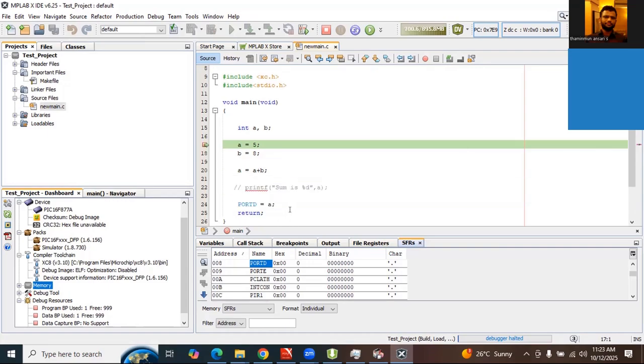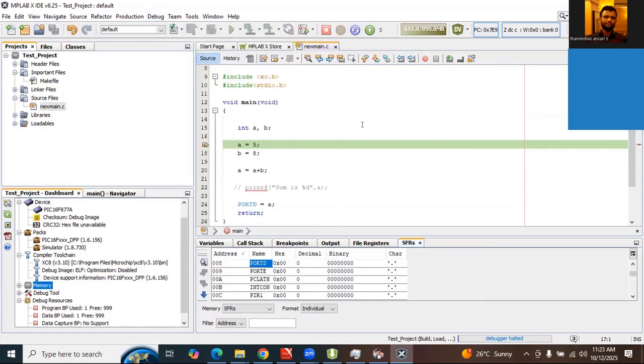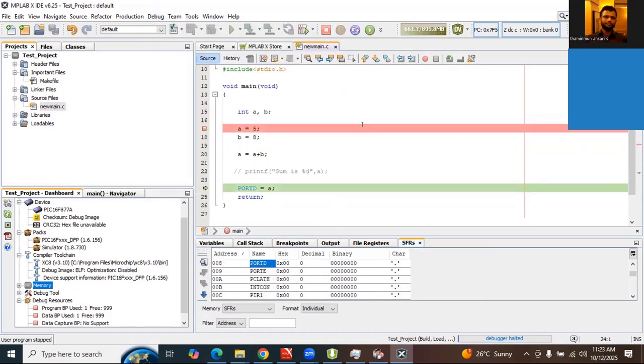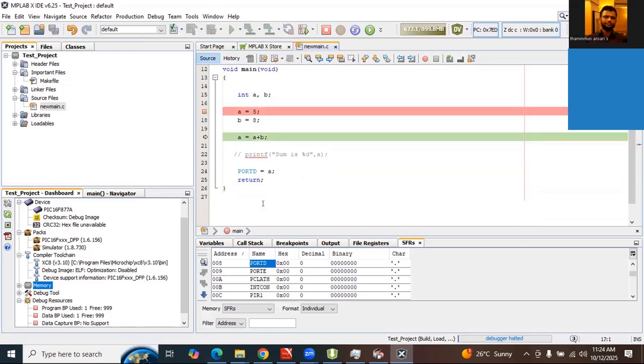Now we have to do step running in our program. Go to debug. There you find step into. You can press F8 on your keyboard so that it will do step-by-step execution. Press it again one more time. Now, did it update the value in memory? No, sir. Port D X value is 0.